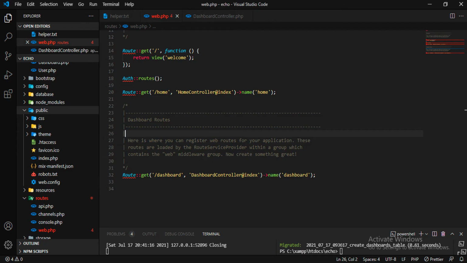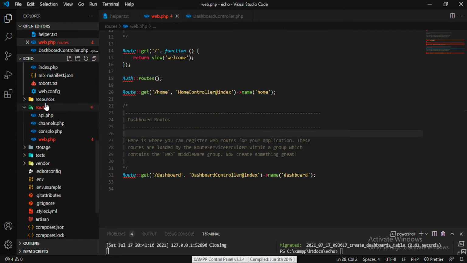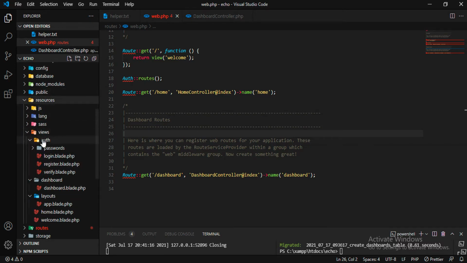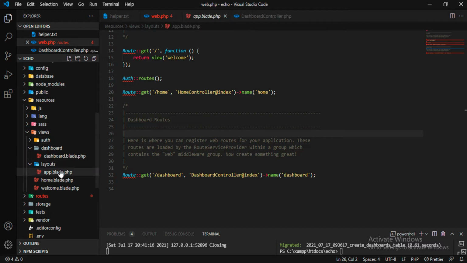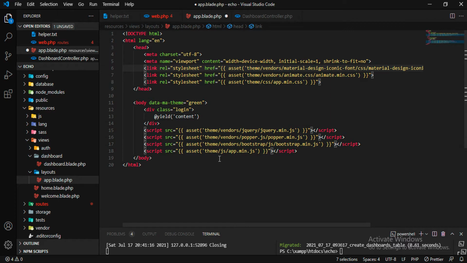So now we have changed the folder name to theme. So you have to go to resources, views, we have a layout app. Here instead of dashboard we have to give theme, sorry, theme, perfect. Now everything is fine.